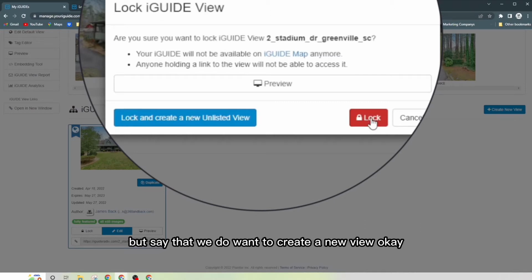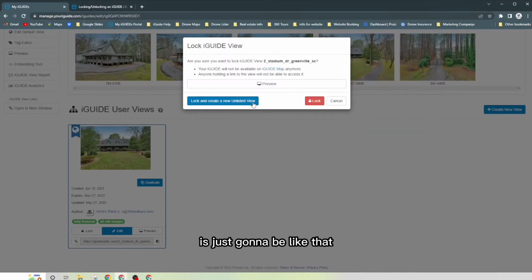But say that we do want to create a new view. The new view, or creating a new unlisted view, is just going to be like that. So this one is what everybody's going to be able to see. This one, only certain people will be able to see with the new link.